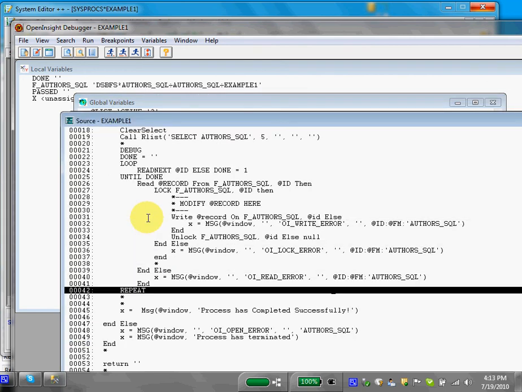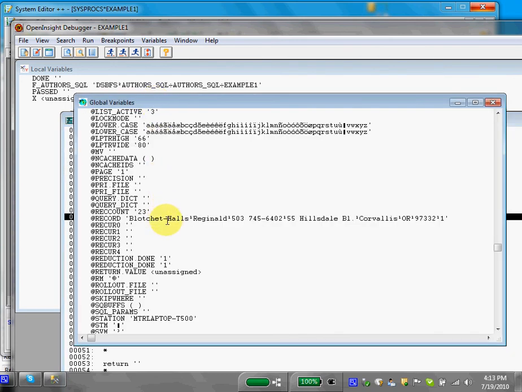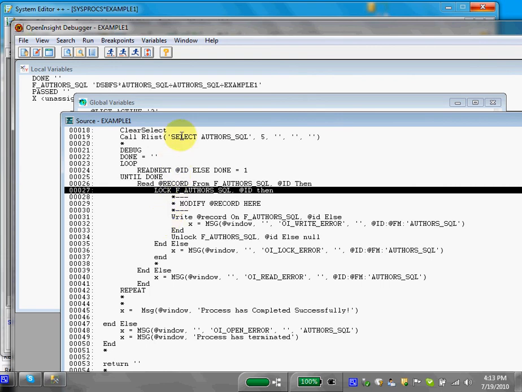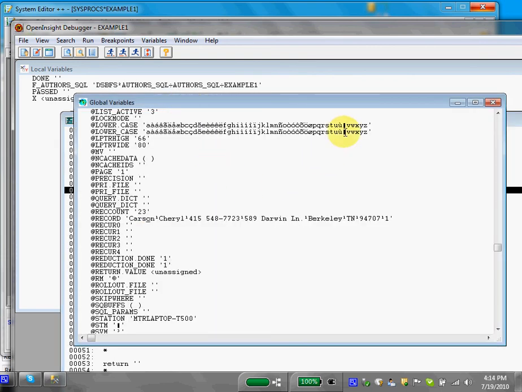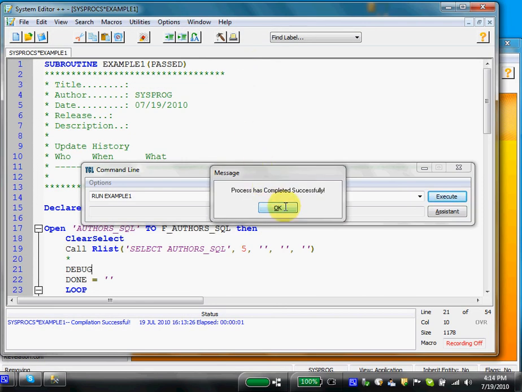And let's walk through it again. We'll see that the contents of @record change every time we go through it. Now it's Hal's Bloch Reginald. We'll walk it again, reading @record. And we see the changes there. And in this program, as I press F5 to let it run all the way through to the end, it will complete successfully, so it also does reads and writes.